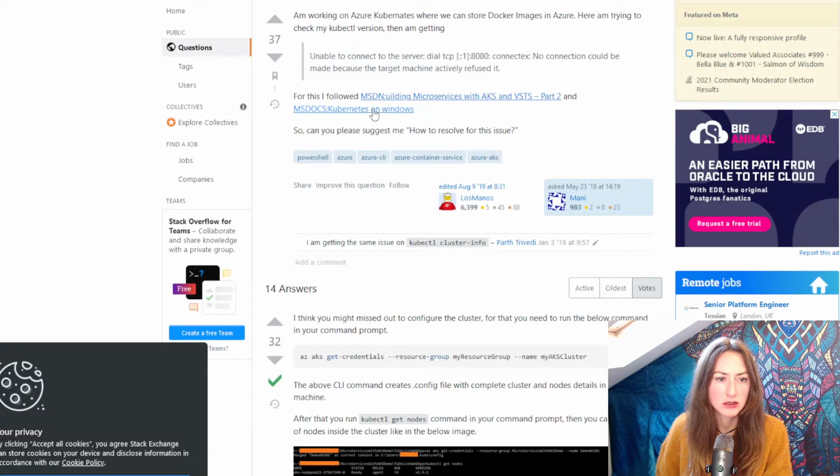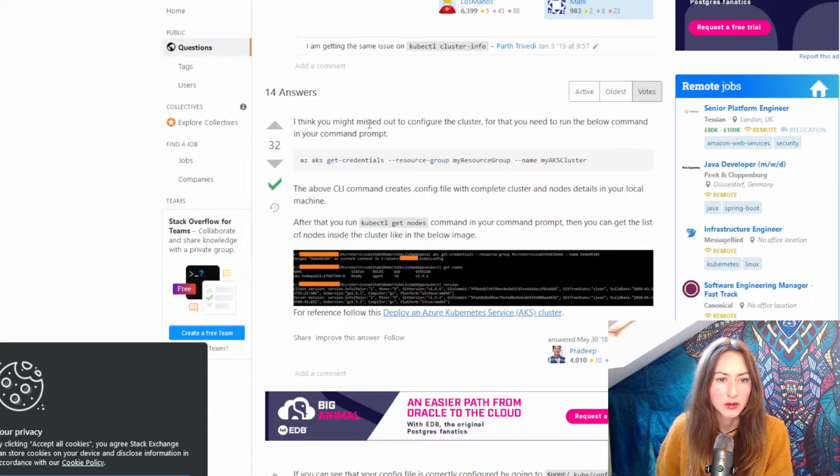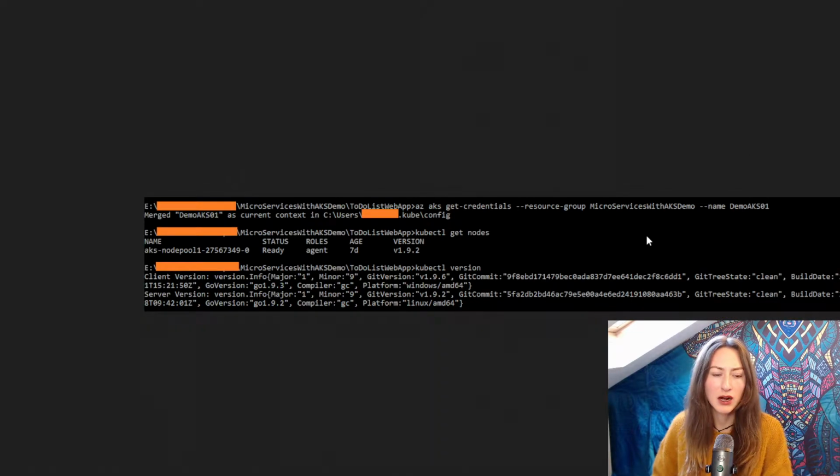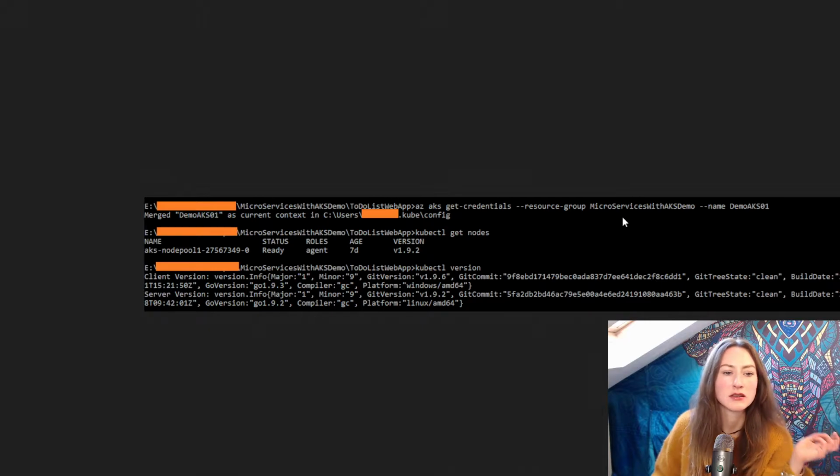Yes, yes. I think you missed out to configure the cluster. You need to run the below command. It creates a config file. After that, run kubectl get nodes. Okay, so let's just try this because it seems like perhaps, and everybody has things crossed out here. Like, I wonder if I should be crossing things out.